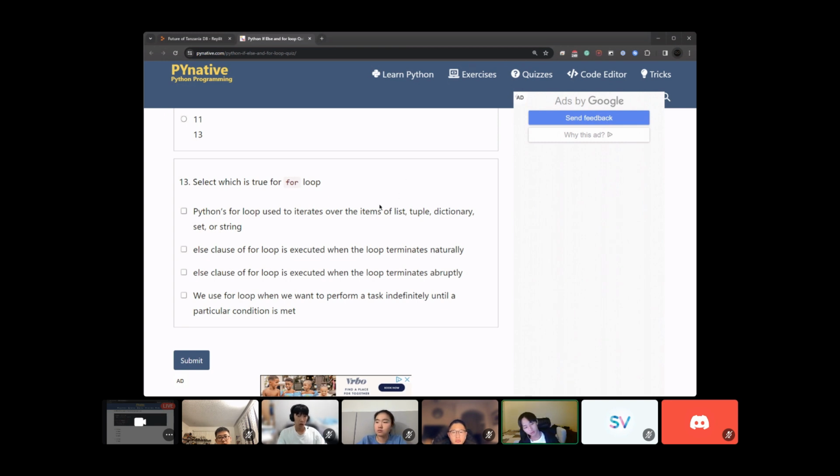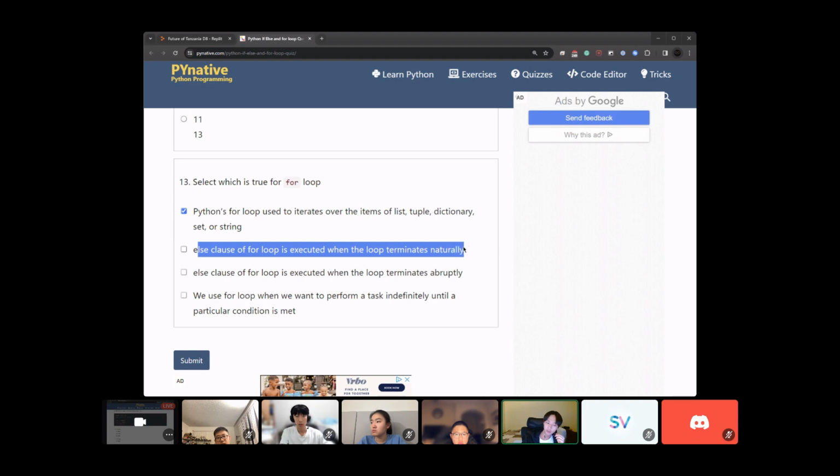All right, so I'll explain this briefly. So for loops are used to iterate things. Remember, for list, for string, for range, all of them iterate over a list or a set of sorts. And so it is true. Else clause of for loop is executed when the loop is terminated naturally. This is true.